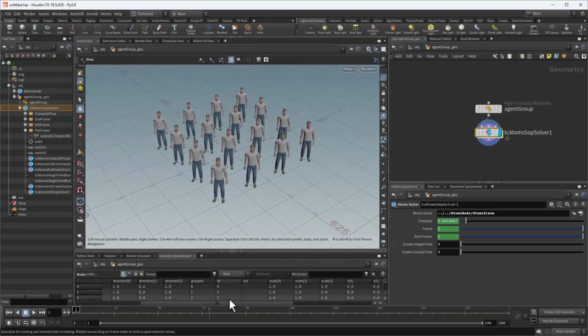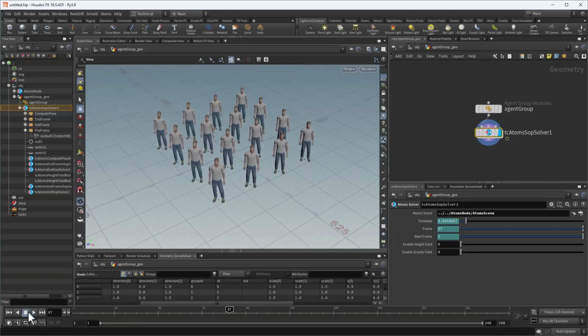Since this one is a sub node, if you stop and go back, you will see you don't have a cache like the DOP network. So every time you stop, you can't scrub. You need to basically just go back and resimulate again.